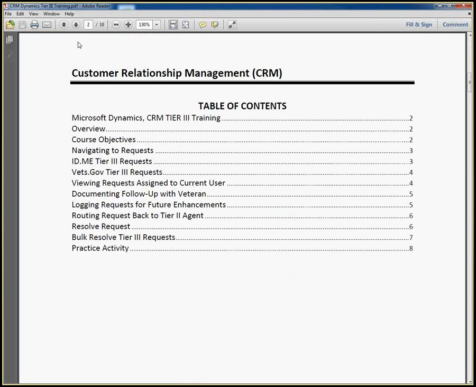Here is our table of contents. All the information we'll be going over today to include our overview, objectives, and then we'll go into navigating and performing actions within CRM Dynamics for Tier 3 participants.